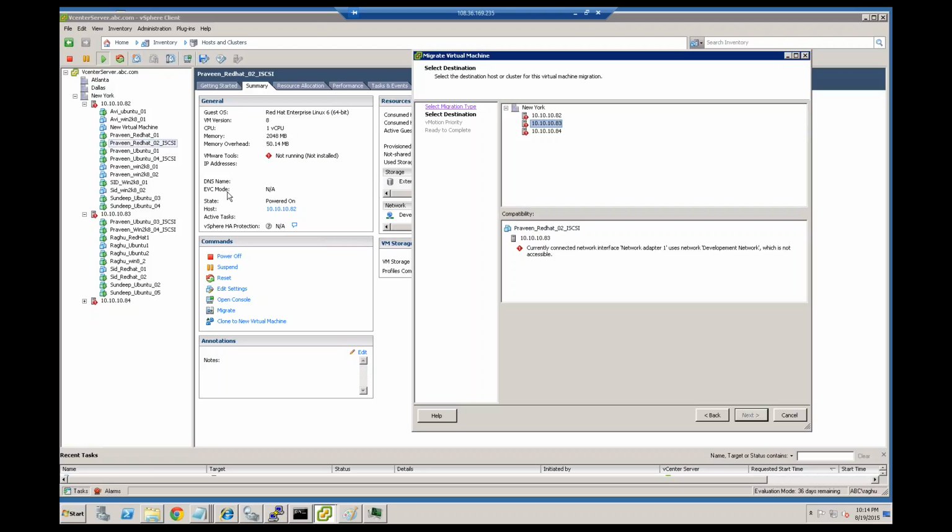82 to 83. Okay, perfect. Everybody is clear. We are moving from 82 to 83. Now 83 is telling us this VM is currently connected to a network interface. It has a network adapter, and it uses a network called development network, the port group.